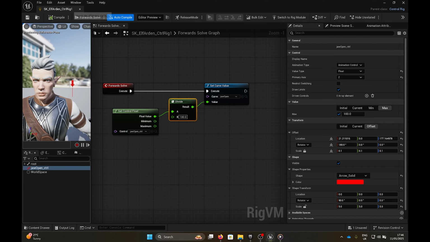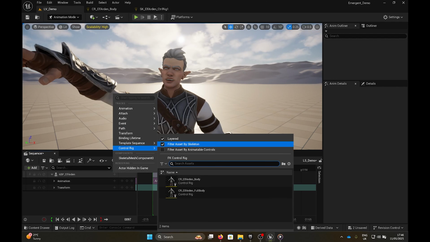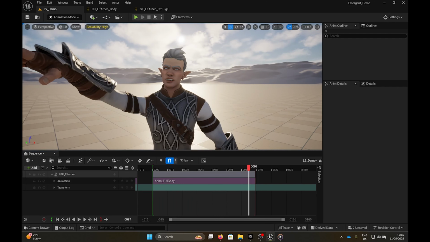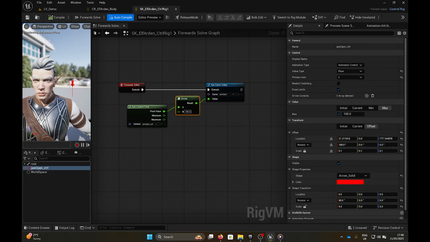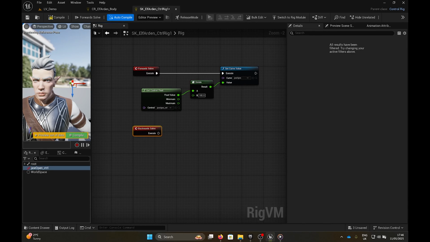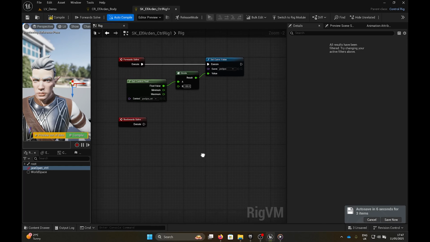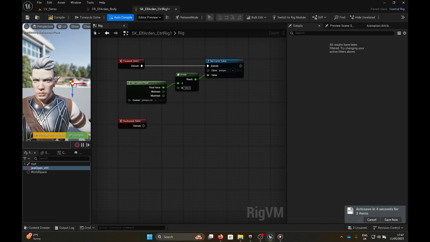So I save this. We now go back to our sequence track and try and add it. You'll notice that it isn't here. And that's because to use it in Sequencer, we need to add a backwards solve node. So the way these work, the forward solve basically determines the controllers driving the bones, and the backward solve is the opposite of that. It's the skeleton driving the controls. And we need this logic to be able to use the control rig in Sequencer. So what we need to do here is do this in reverse.